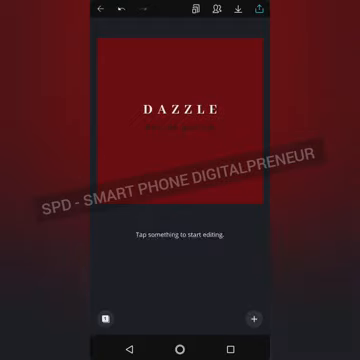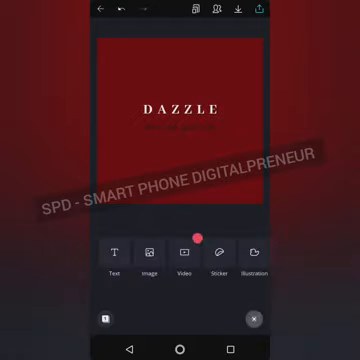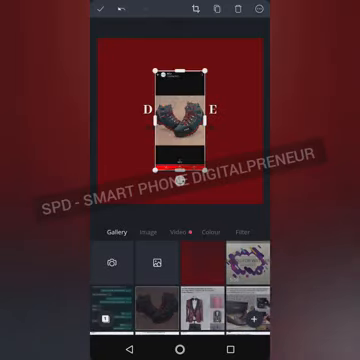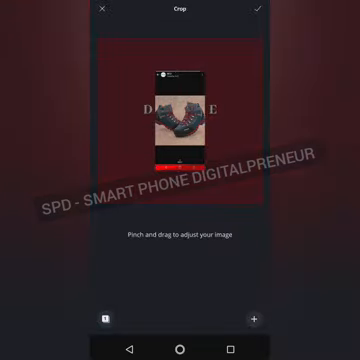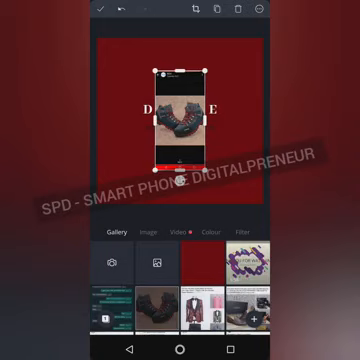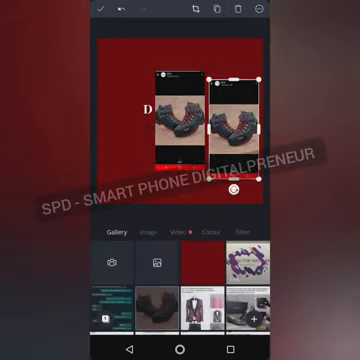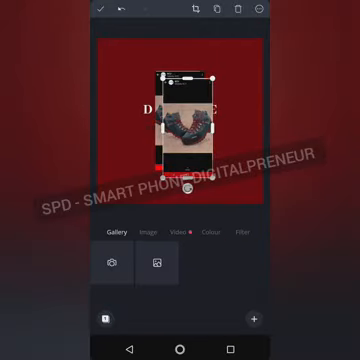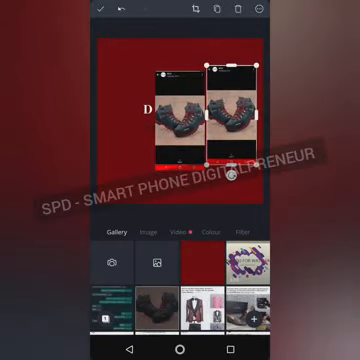Now when you tap on this plus sign again, you see the image. If you want to insert an image, you can decide to insert this image. Now when you insert an image, at the top side you will see resize. The first icon you see there is resize. The second one here is duplicate, if you want to duplicate. The next one is delete, which you can use to delete any selected item.